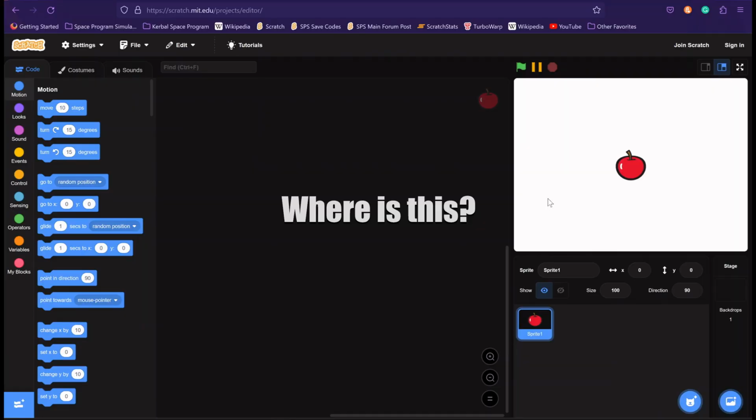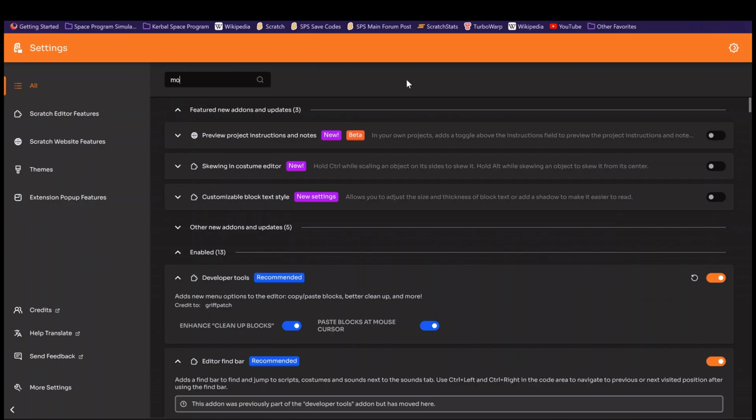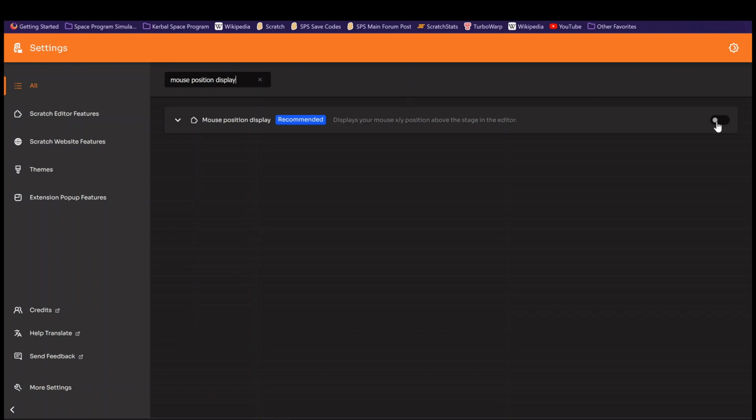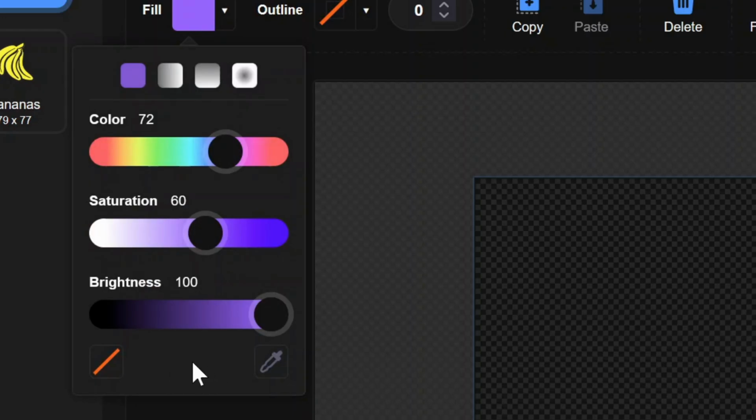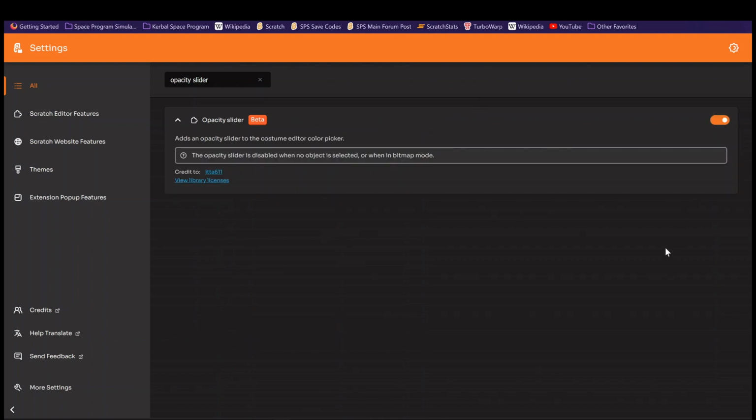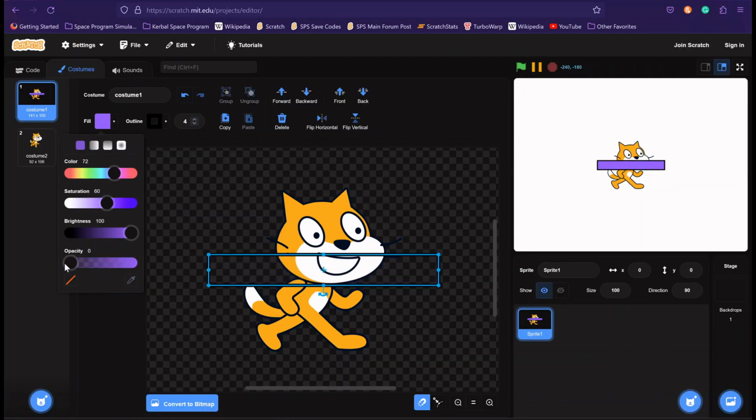It's useful to know the X and Y position of things on the stage, and with the Mouse Position Display add-on, you can easily do this. This add-on shows you the X and Y of your mouse on the stage. One of the major things that's missing from the color selector is an opacity slider. But with the opacity slider add-on, we finally get one.